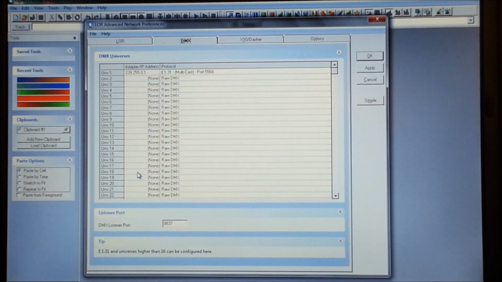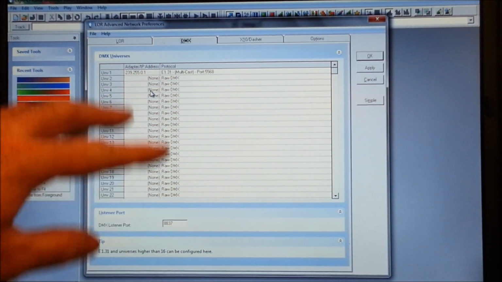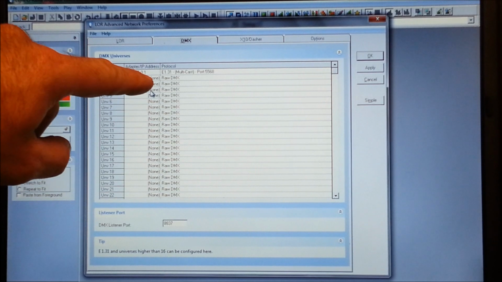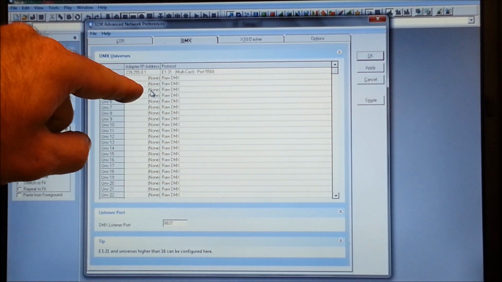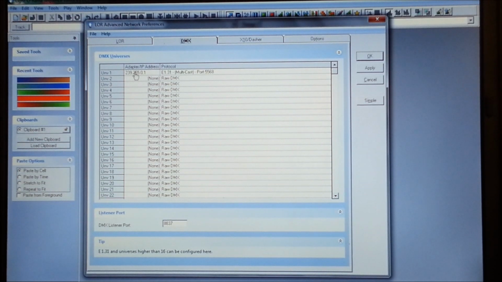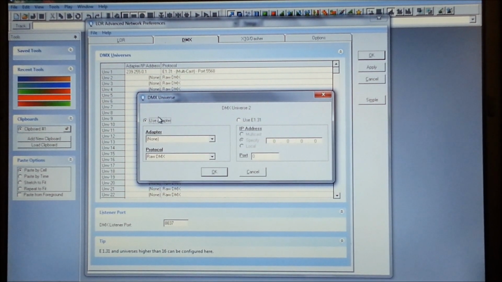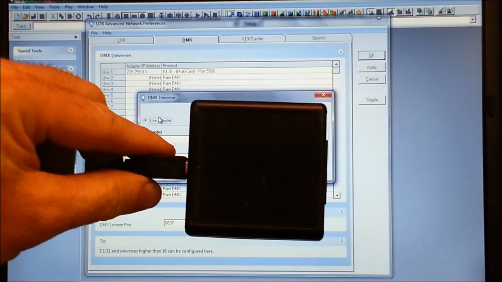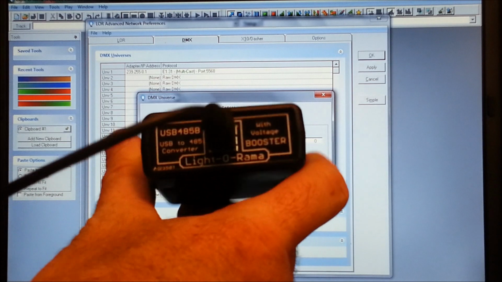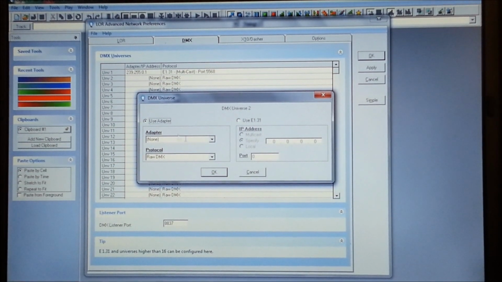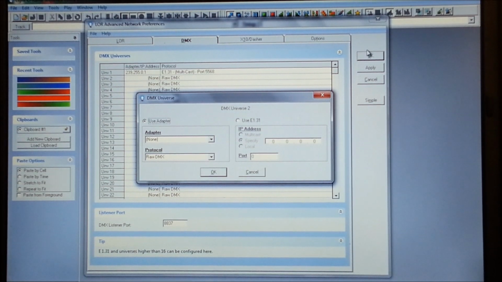If I close this out, see how the rest of these, Universe 2 through 22 and so on, all show up as none, IP address, and protocol DMX, raw DMX. What we have to do is click on that specific universe, like this is Universe Number 2. We don't want to use an adapter. What Lightarama means by adapter is the RS-485 network adapter. We're not using the network adapter to output raw DMX. We're using E1.31.